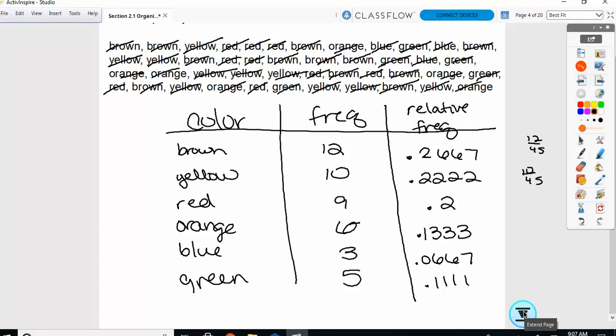Does everybody understand how we got those numbers? How do I know if it's correct? What can I do to check it? Add the relative frequencies. Okay, let's just add that whole column. And we did round, so it may not work out exactly. However, in this case, it did. So it added up to 1 exactly, so we have 100%.